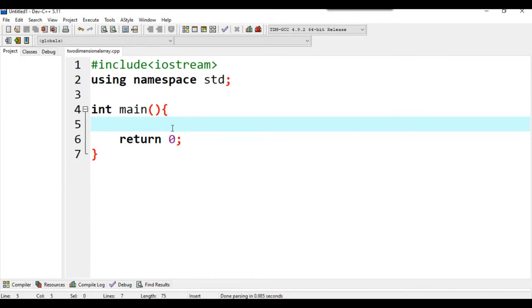Okay, so for a two-dimensional array, first of all, we create an array with two dimensions. In this, we specify an array with three rows and two columns. So let us say int myArray, and first we specify the number of rows. This indicates the number of rows, and this indicates the number of columns. So we have three rows and two columns.